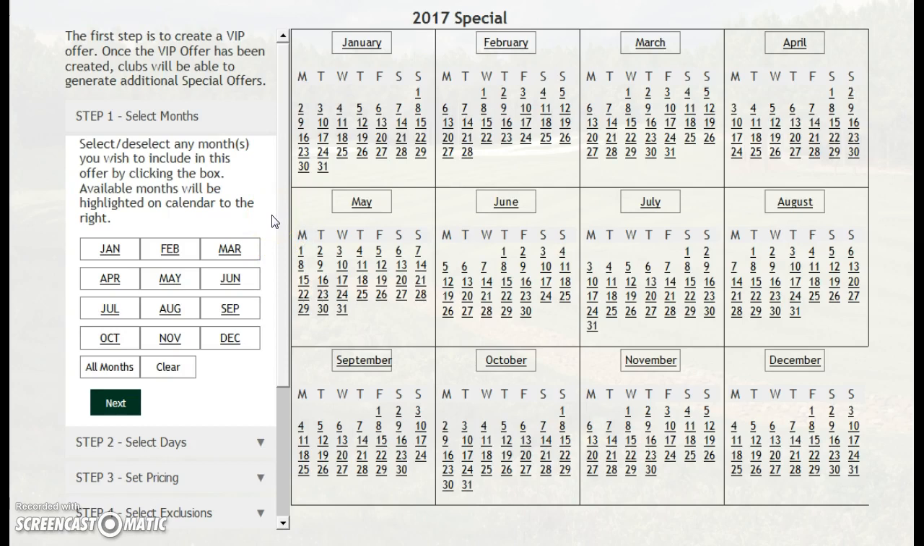First thing that we need to do is select the months when this offer is valid. So let's say that this offer is going to be valid January, February, March, and you can see as I click these, they're getting highlighted up here in the calendar. And again, what we want is we want this calendar section to look the way that we want our offer to be. So we'll pick a few more months.